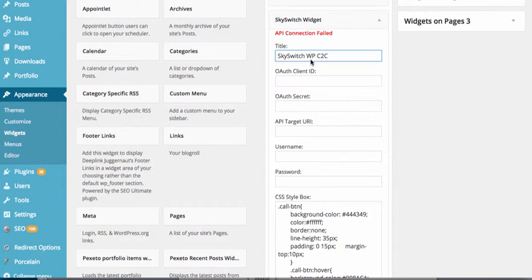The title of the plugin can be anything. The OAuth client ID and secret will come from your service provider, as will the target URL. Lastly, you'll enter the portal username and password for the user whose extension you want to ring when somebody hits the click-to-call button. I'm going to use my own extension, which is 1002 at SkySwitch.